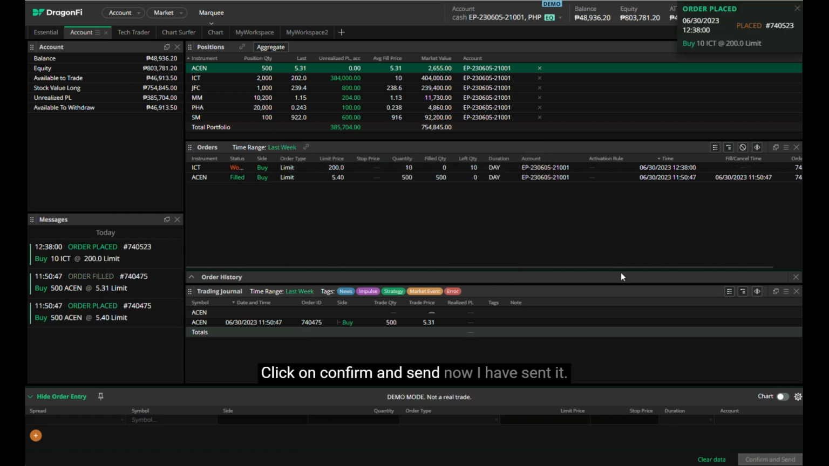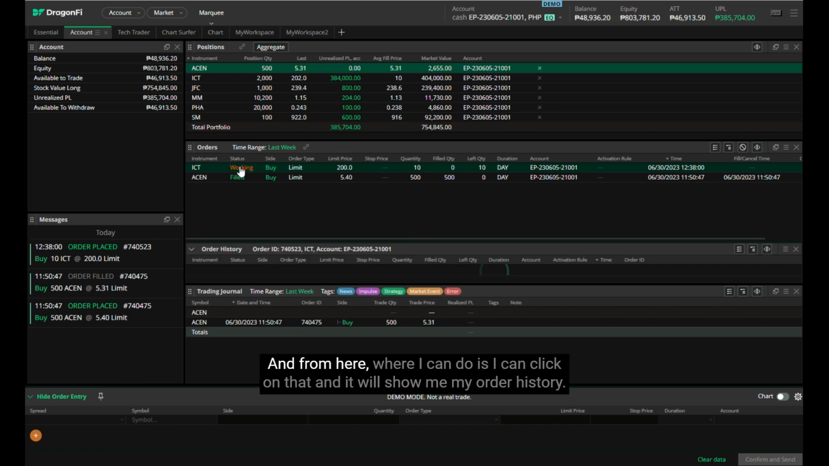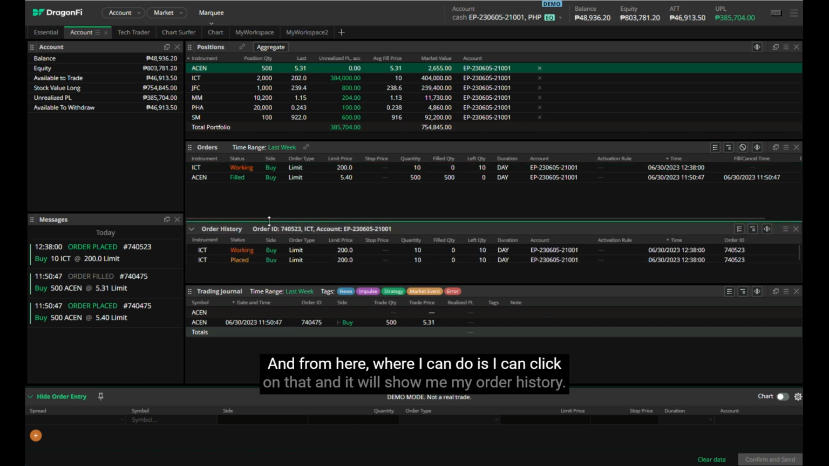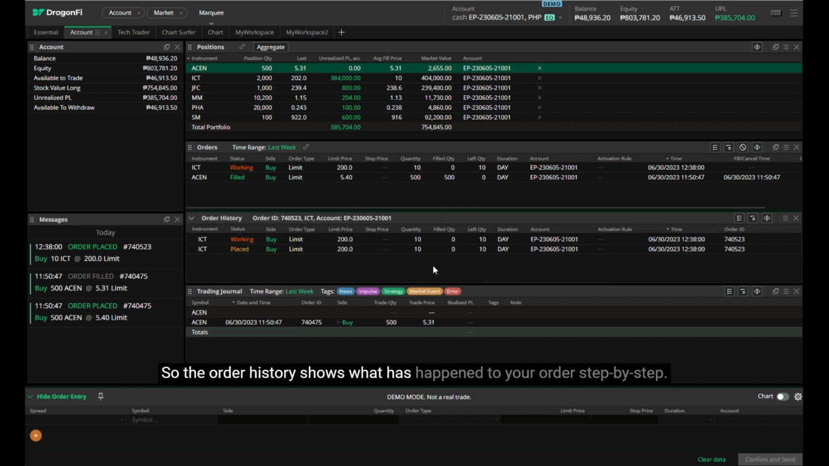Click on confirm and send. Now I have sent it. And since the price is far from the ask, now we can see that the status is working. So it hasn't been filled yet, so your order is now in working status. And from here, what I can do is click on that and it will show me my order history. The order history shows what has happened to your order step by step. So first I placed it, and then afterwards, now it's working.